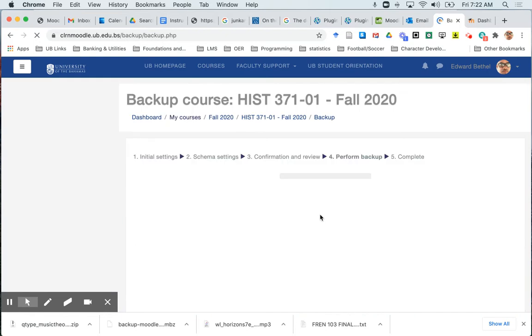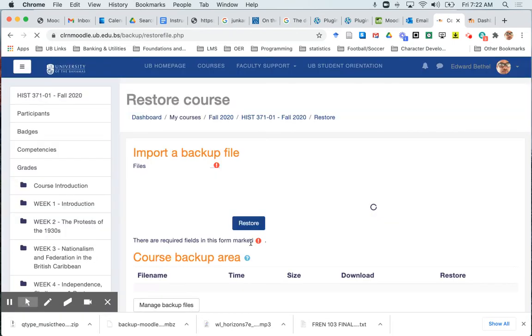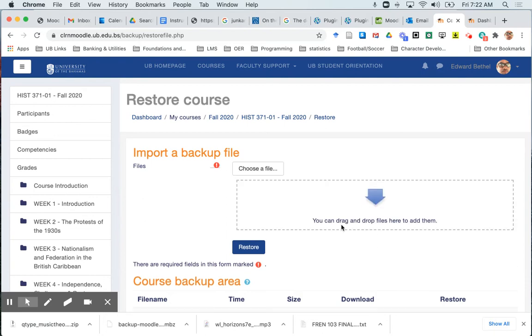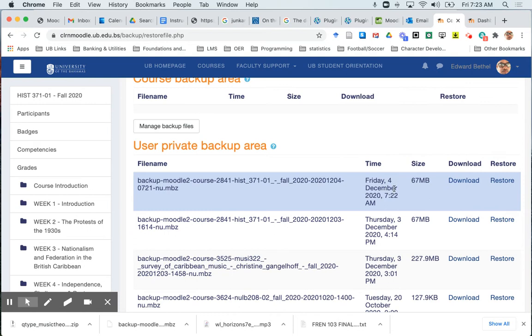And you'll note you'll get a dialog window saying that your backup is being performed. When that blue bar comes all the way over, you should get a button saying Continue. There it is. You get the green dialog saying that the backup file was successfully created. I click Continue, and I'm taken to the Restore File screen that shows me where my backup file is stored. And I can see it right here. This is today's date. There's my backup file with the name.